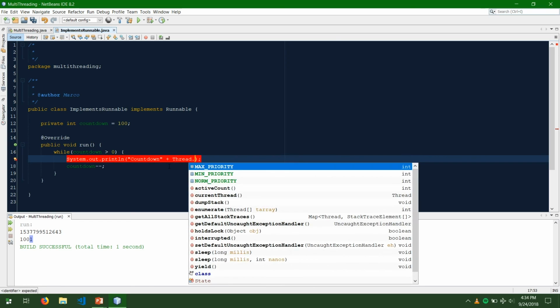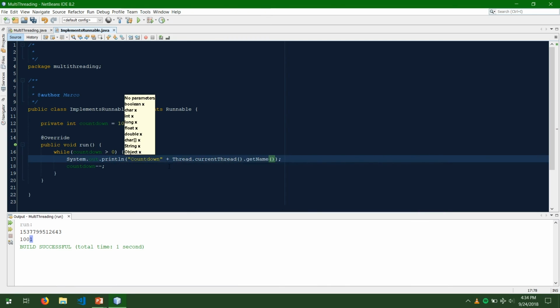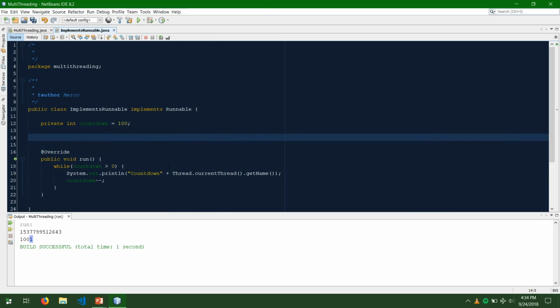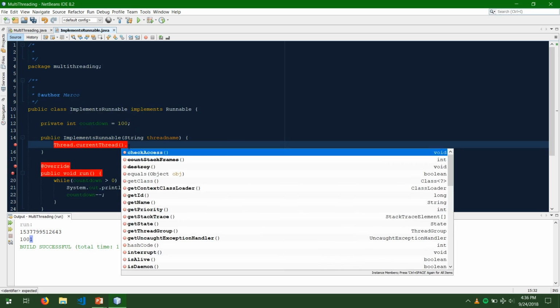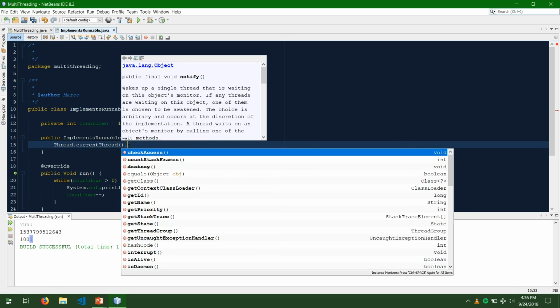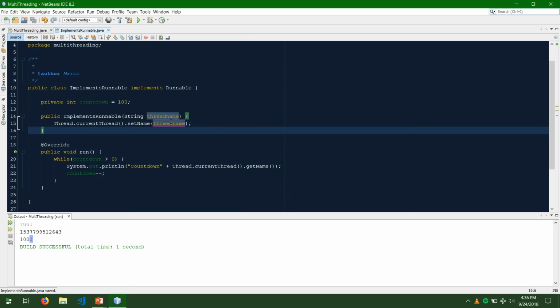Thread.name, Thread.currentThread().getName(), and we're going to create a constructor. Implement Runnable, with a String threadName. Sorry about that. Thread.currentThread().setName(threadName). Okay, so then we can do that. So when we create it, we can then have a thread name.